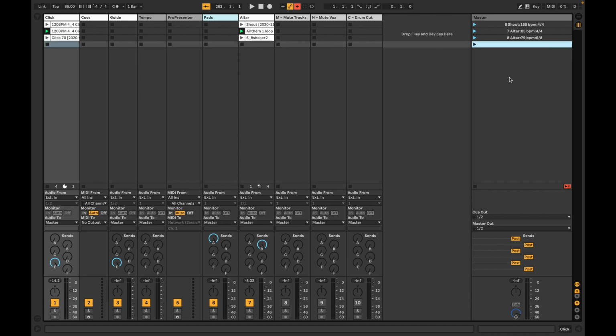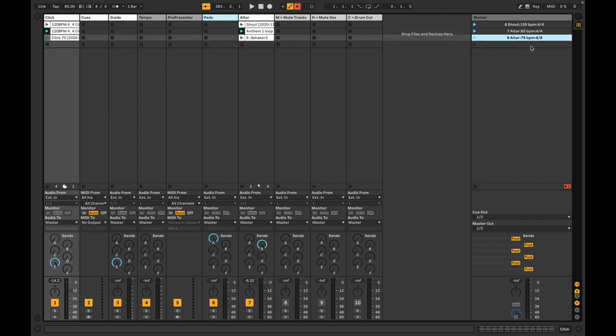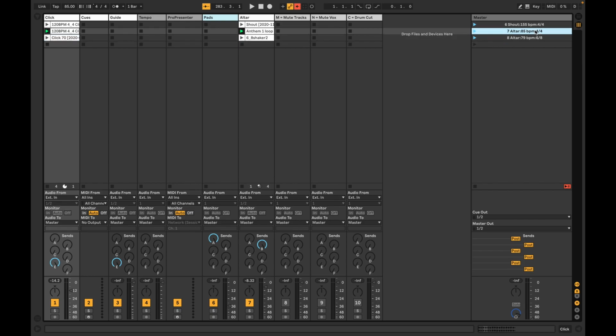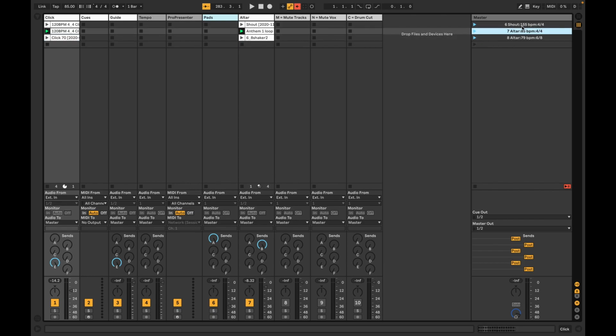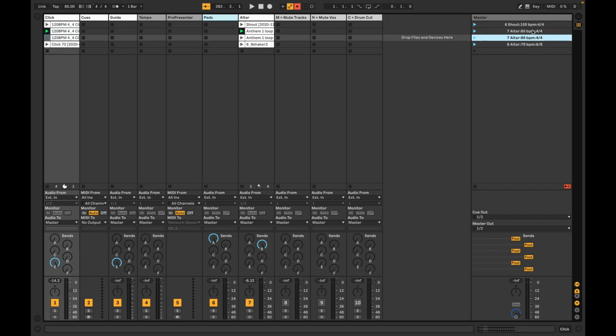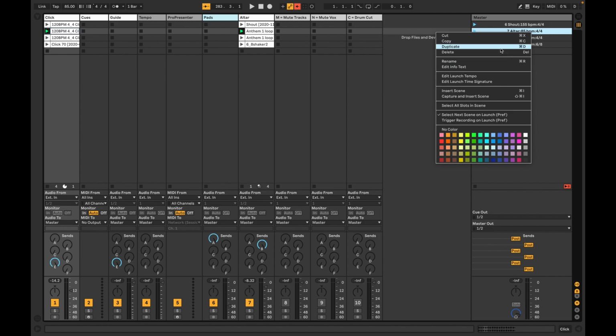So if we actually wanted to use these in service, what I would recommend, say your first song, let's say we're doing a 3-song set, 2 songs in 4/4 and 1 in 6/8. What I would recommend is just duplicate these altar scenes here. So you can just Command D or right click, duplicate.